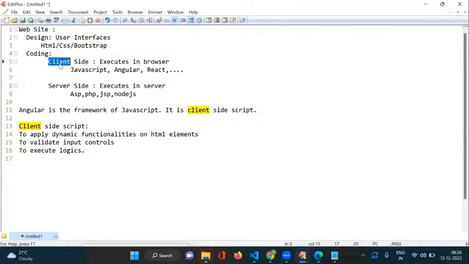So only very few functionalities use server-side scripts, and most of the functionalities in web applications are implemented with client-side scripts only. That's why client side coding is very important and popular these days. Why do we have more recruitments in client side? Because in every website, around 60 to 70% of the coding is client side coding. That is the main reason.